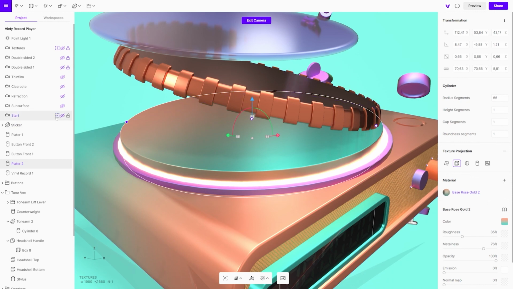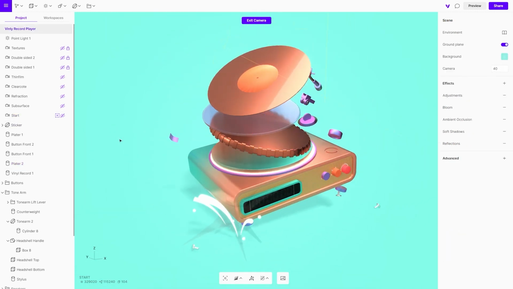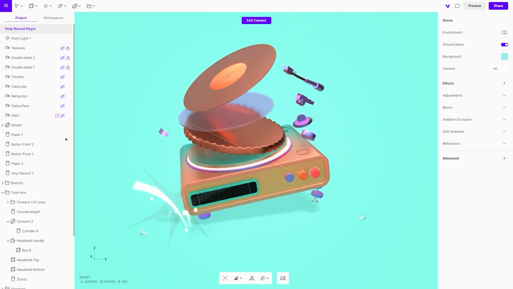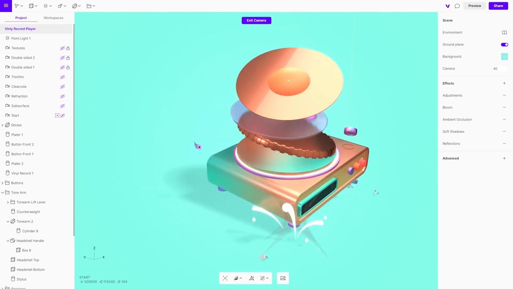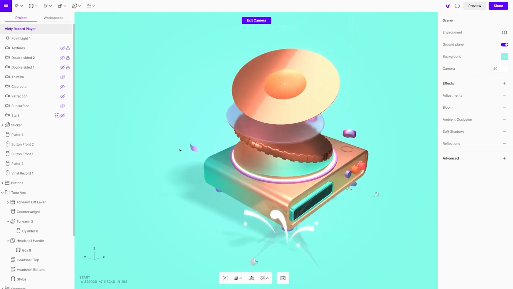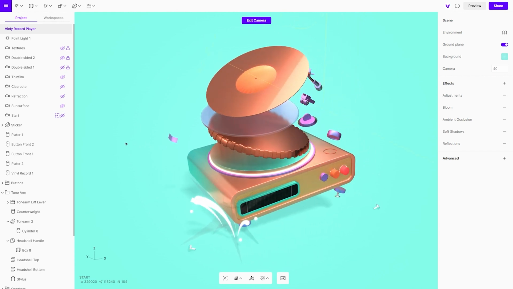We hope you enjoyed this tutorial. This scene is one of the free sample projects you can see when you open up Vectary Studio. Deconstruct it and use it as a sandbox to discover all of the possibilities.